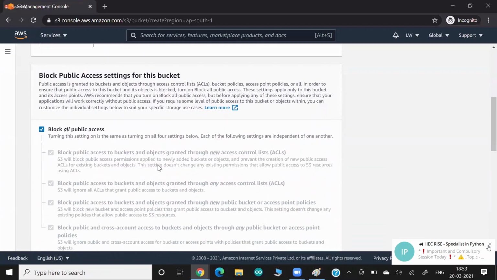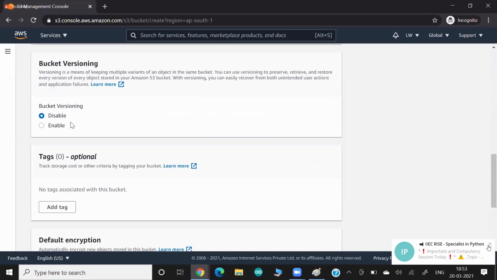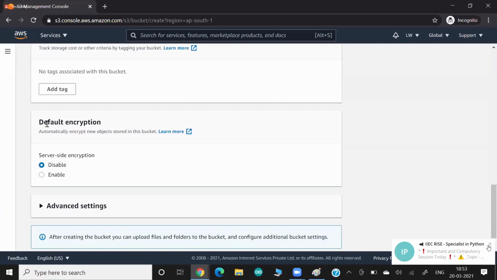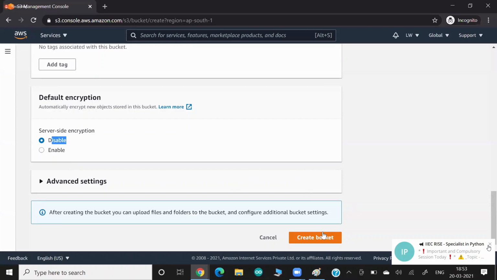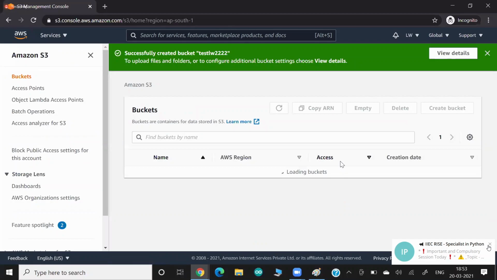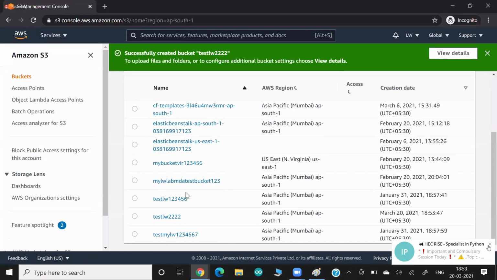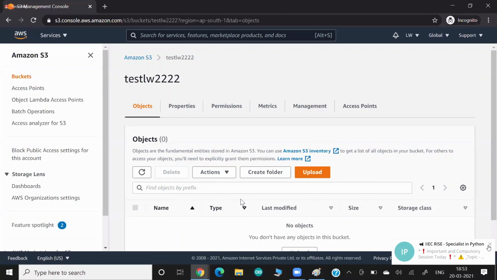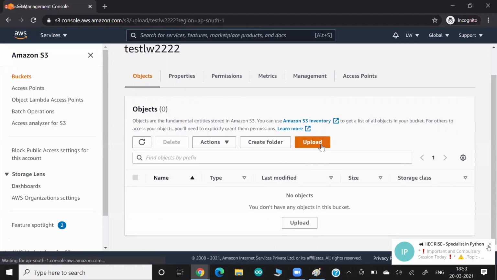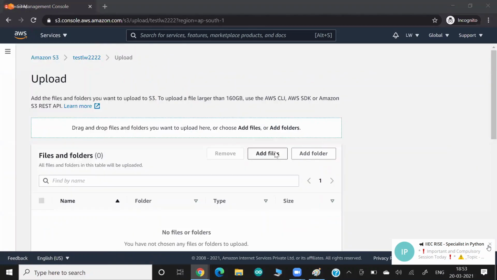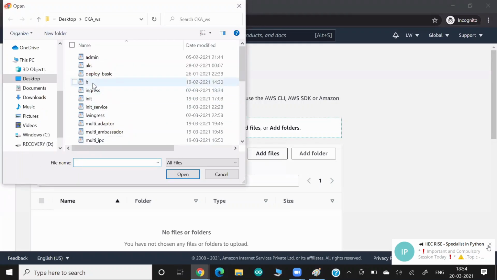Block all public access, you guys know that. And by default, guys, see here, when you're creating the bucket, the default encryption option is disabled. Let's keep it disabled. I'll show you how to enable it afterwards. So the new bucket has been created. In this bucket I don't have any object. How to upload an object? Pretty simple, you guys know. I click here and let me upload, let's say, this file.